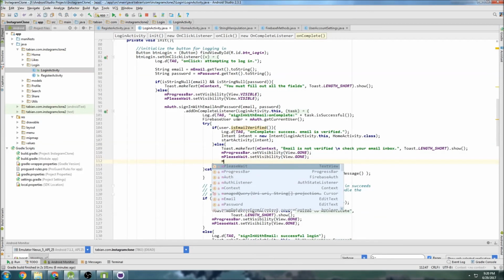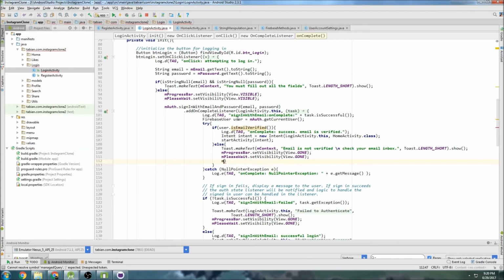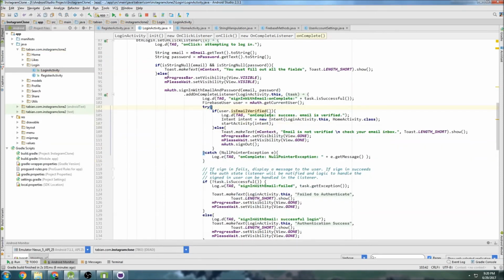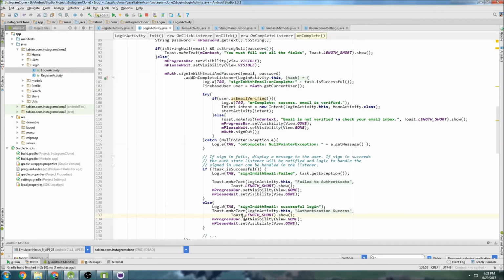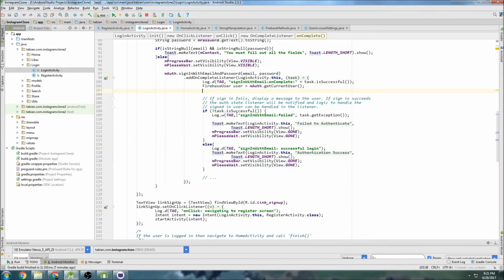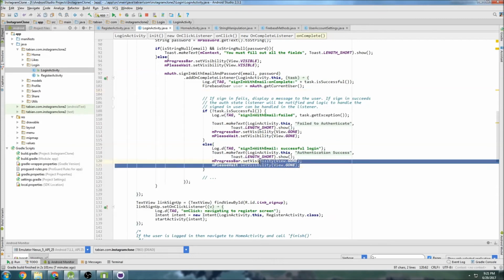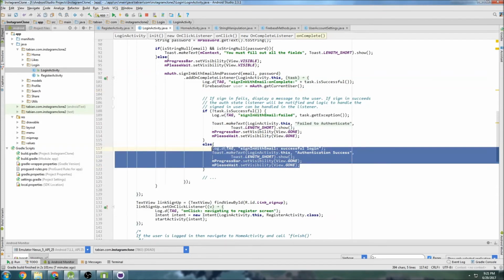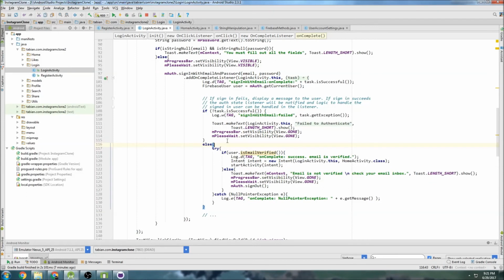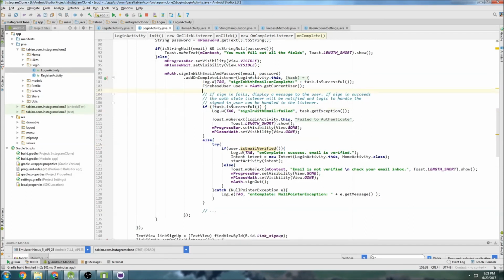So it should have already signed us out. Whoops, why can't I? Auth sign out. It should have already signed us out, but we're just gonna make sure and sign out there. And so let's see, what else do we got here? Oh yeah, I already actually put that down there. So let's grab everything that's in this try catch here, and we're gonna stick it inside of this else statement. Yeah, so if the task is not successful, we want to tell them that it failed, and if it is successful, then we want to check if the email is verified.